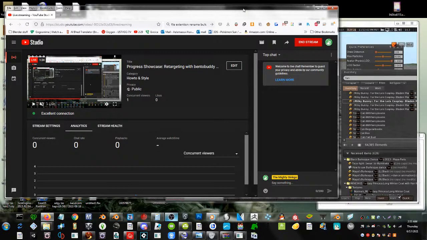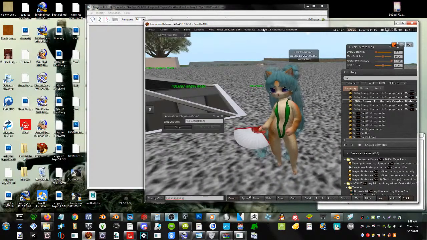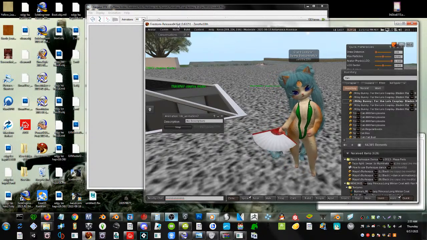Oh my God, this is it. This is the thing that every animator has been waiting for in Second Life if you retarget animations. I think bentobuddy alone, paying $20 for this is cheap considering what it can do.